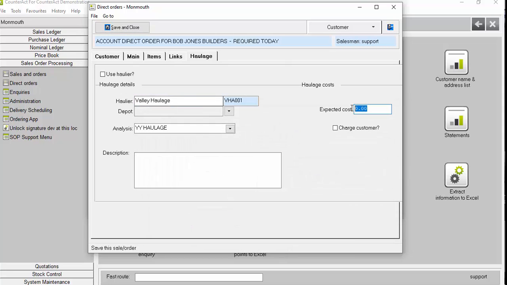If it is acceptable to show the haulage as a separate line on the customer's invoice, then this can be achieved by setting Yes to Charge Customer. Type the text required of the haulage charge line, exactly as you want it to appear on the direct order, and enter the price charged to the customer.